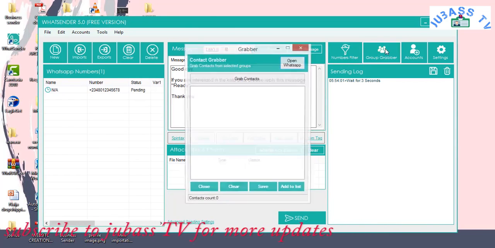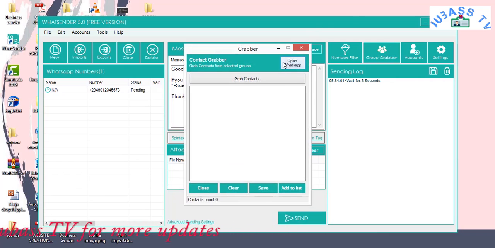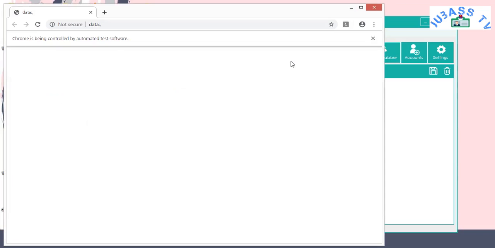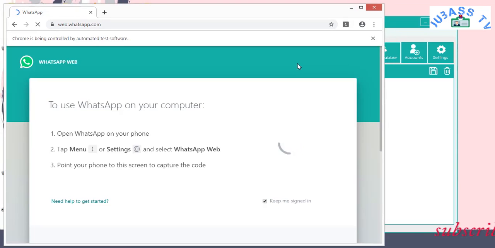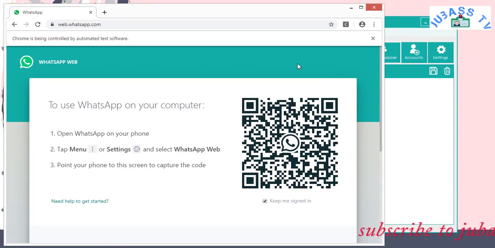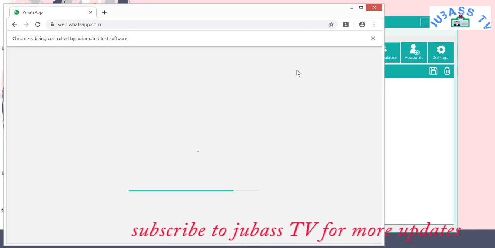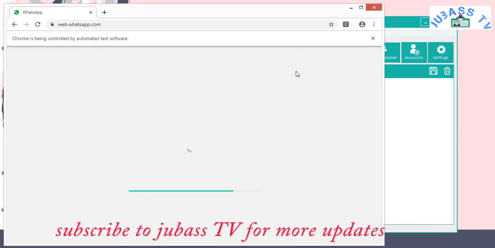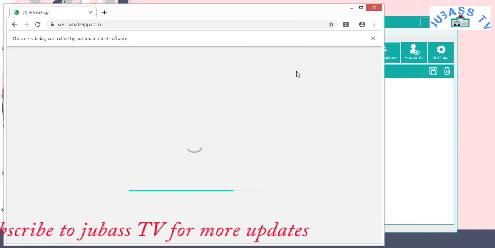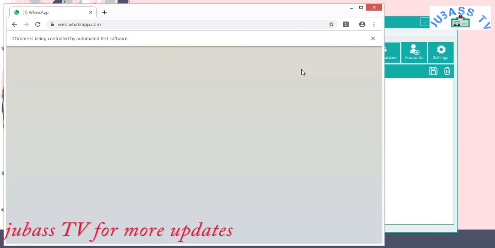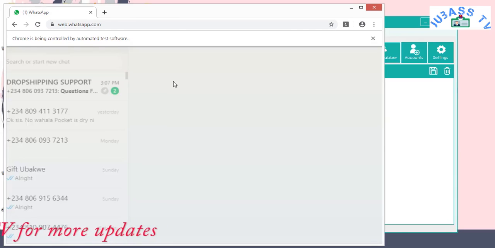See this group grabber, click on it, then click on open WhatsApp. After clicking on open WhatsApp, it will load again, and then you click the plus sign for WhatsApp Web, scan the barcode. When it's downloading, it will open. So only extract numbers if you are in a group that you didn't create yourself, and use them to create a custom audience.